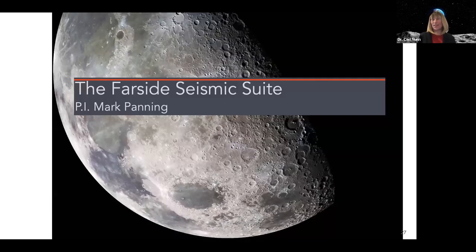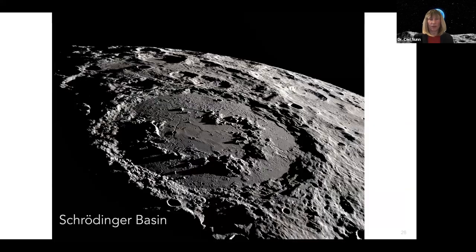Okay, so the last section of the talk is on the far-side seismic suite. The PI is Mark Panning, and this is a NASA commercial lander. It's being sent to the Moon in 2025. It's going to Schrodinger Basin, and I think this is a beautiful picture of Schrodinger Basin.